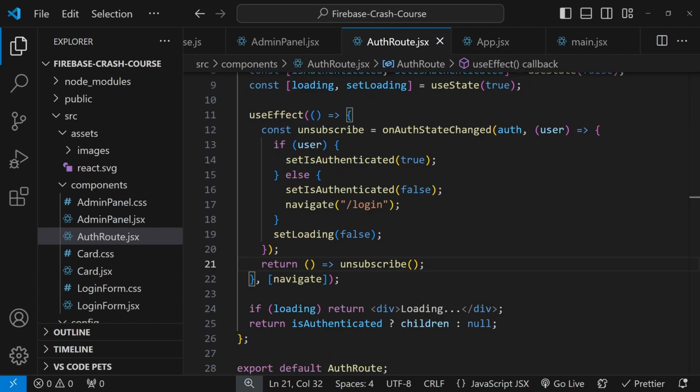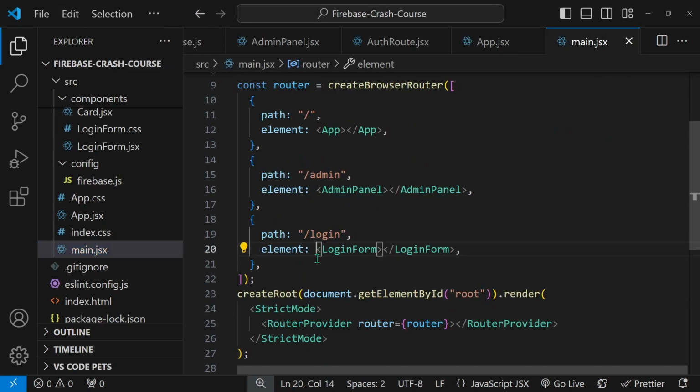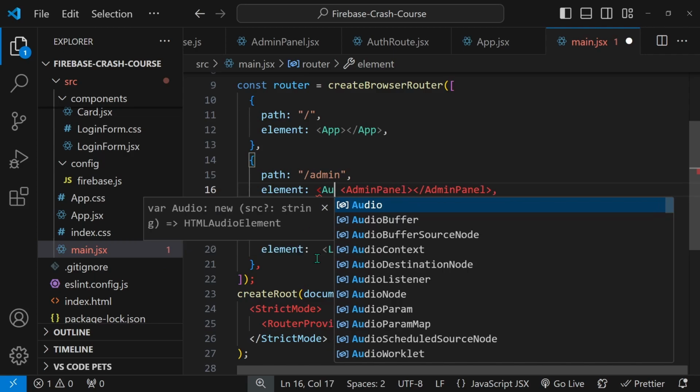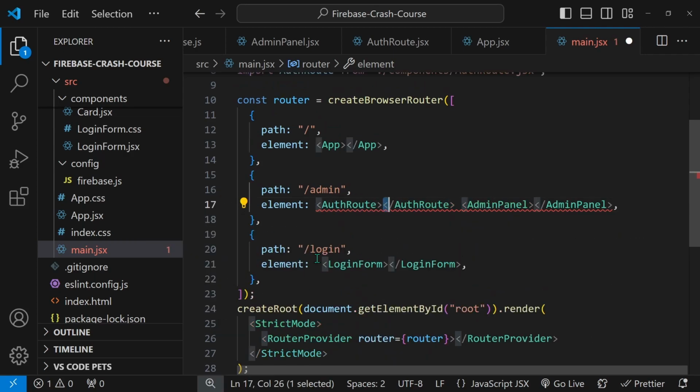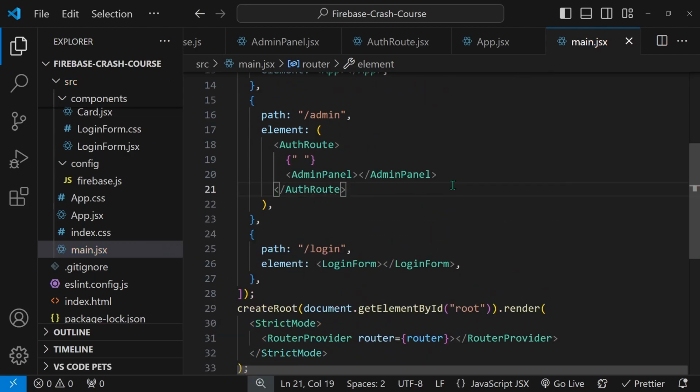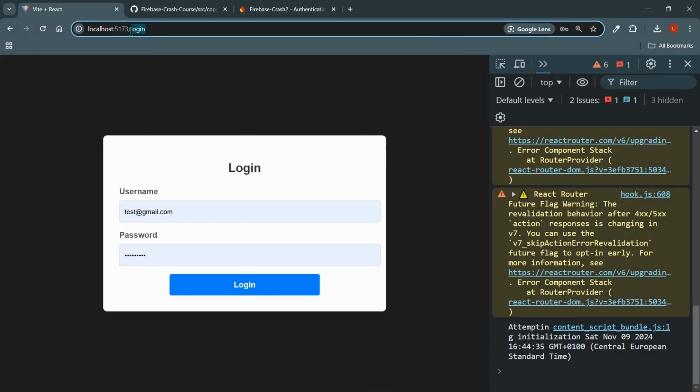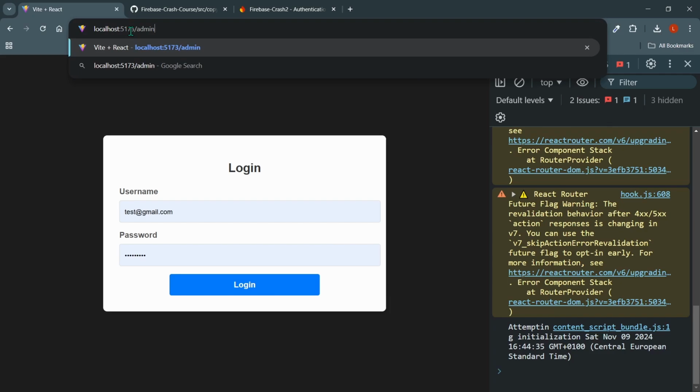Let's go back to our routes. And in our routes, all I'm going to do is, at the admin panel, because that's what I don't want others to reach, I'll call the auth route element and wrap it inside that, like this. There we have it. I'll delete this. And now let's see if this is working. So the login page can be accessed, that's great. Let me see if I can access the admin panel.